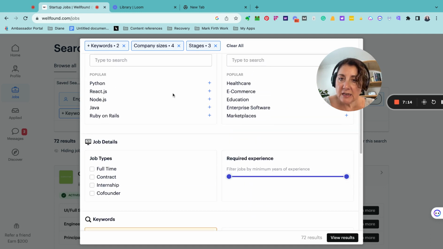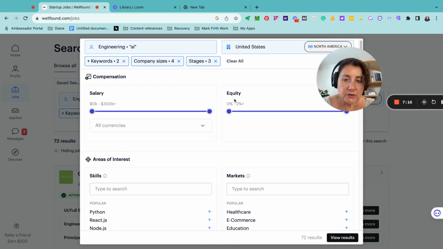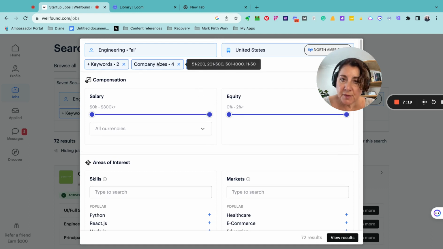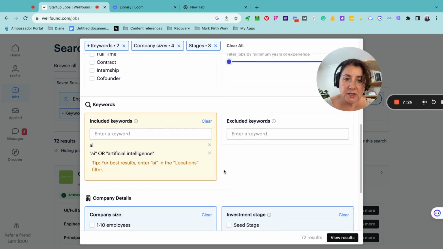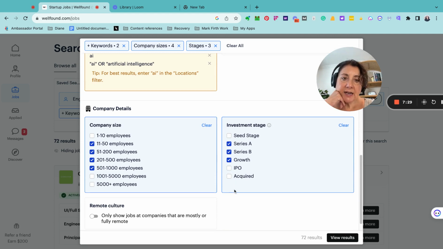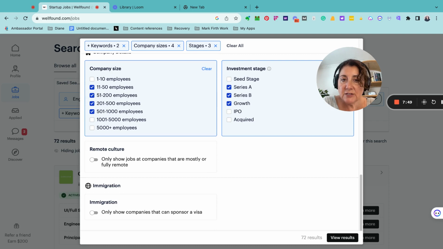And then I went to company sizes. Oh, it's down here. Okay, so here I did company sizes, and I decided Series A, B, and growth. Now, sometimes seed stage, it depends on what your business model is, because sometimes you're going after those really early stages and you have a model that sustains that. But for this purpose, I'm going to choose Series A, B, and growth stage.